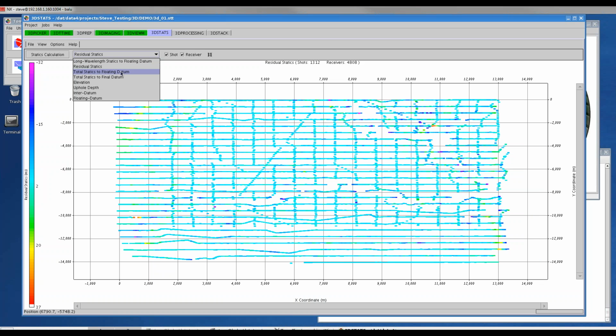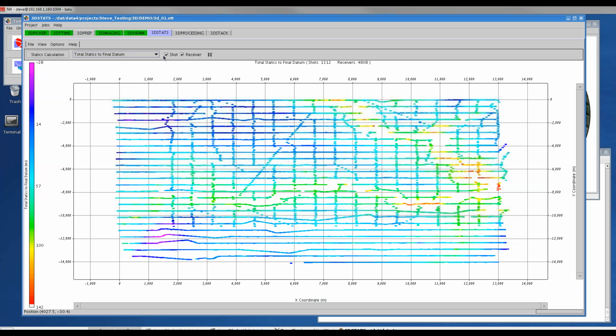The next static item is the sum of the first two, and that's the total static to floating datum. And then there'll also be a total static that will move from the floating datum to the final datum, and that's displayed here. There are a few other components: elevation, shot depth, and the intermediate and floating datum values you can take a look at as well. But these are the statics that you've generated.